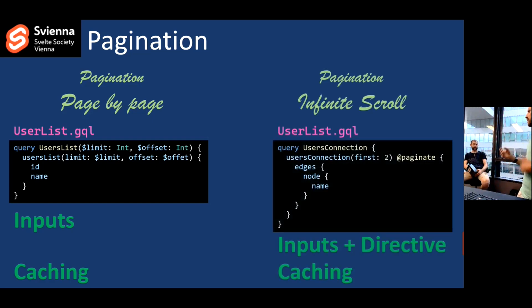To do the infinite scroll, you have to think a bit more. And here, to make things easy, we added only one directive. The directive is called @paginate. On this user connection, which is a list, you add this @paginate, and by default, you will get one function called load more, and the load more will just load more data and append the new elements inside the list. So just with this little directive, you have your infinite scroll working. I find it all great.